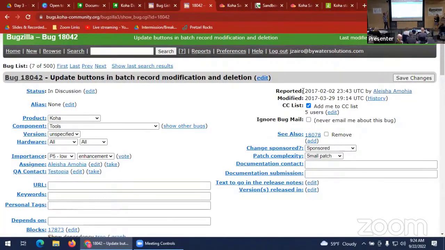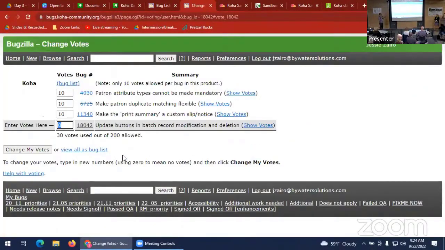What else? Oh, there it is. Vote. I mentioned this yesterday. This is a cool feature that you can use. You get 30 out of 200, or you have 200 allowed. Jessie has used 30 of them so far. Votes are really just kind of a way to indicate that this is very important to you. You can allocate those votes however you want to, just to kind of give a clue to the developers.